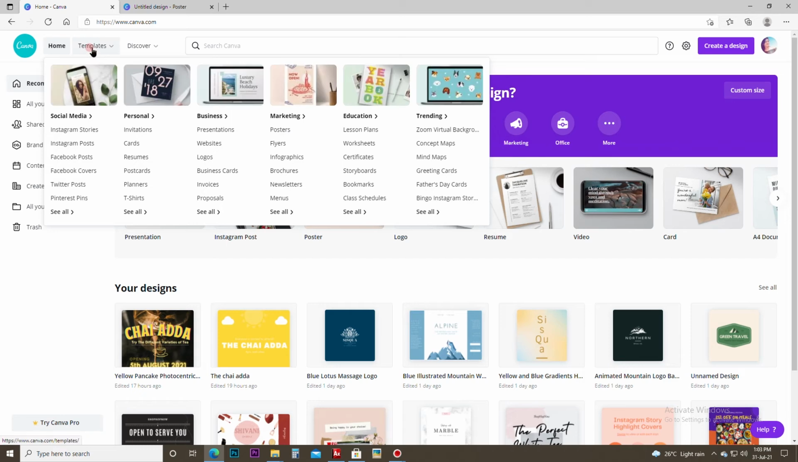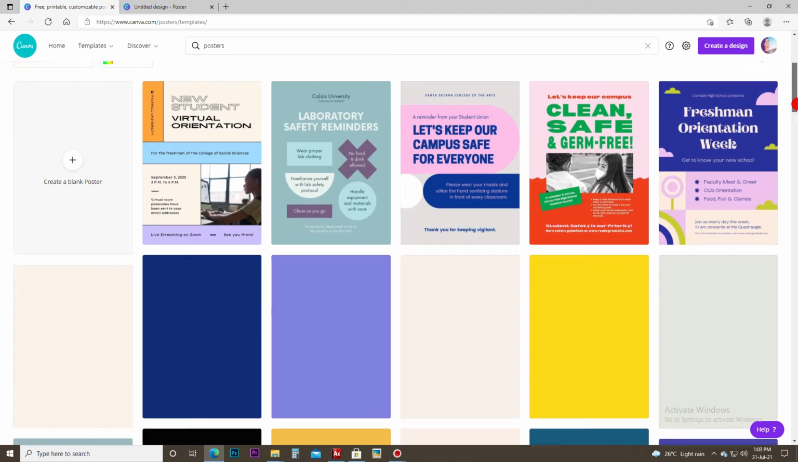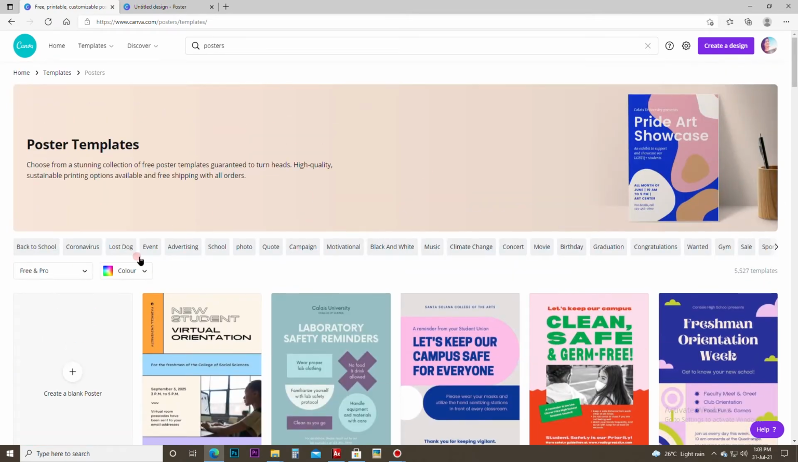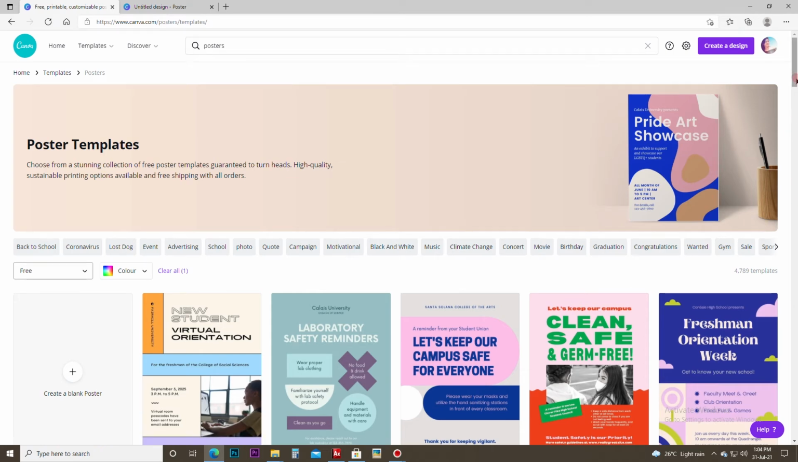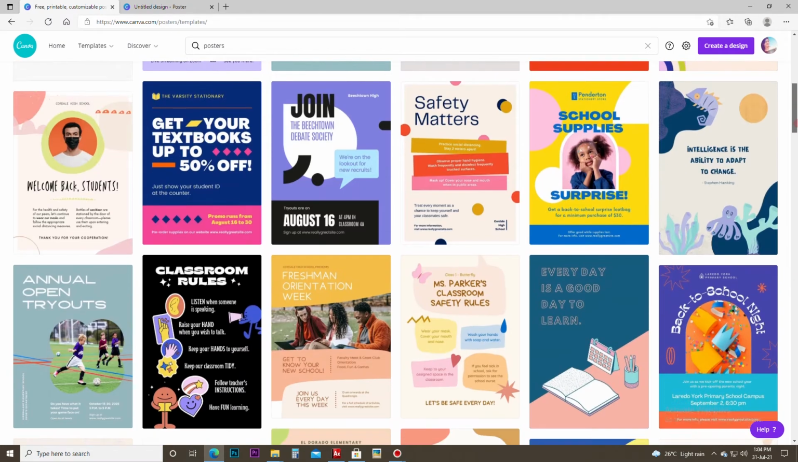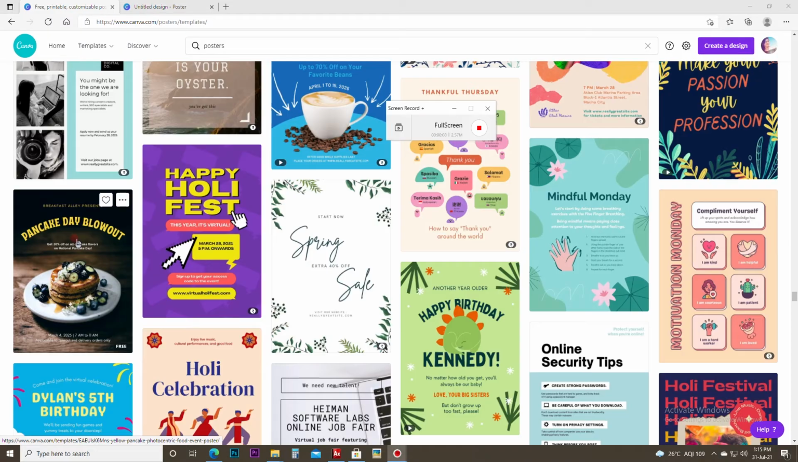So what you have to do is go in templates, the second option, and because it's a poster, we are going to go for posters here. As you click on the poster, you're going to get all the templates, and I'm going to show you for free. You can see an option, the second option which says free, you click on that. As you scroll down, you'll see many beautiful, amazing designs for free. I'll just click on that.